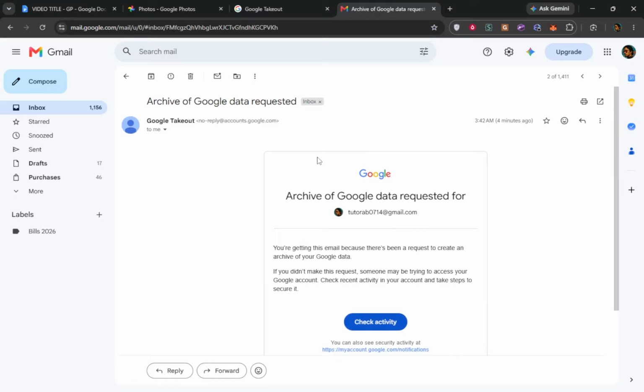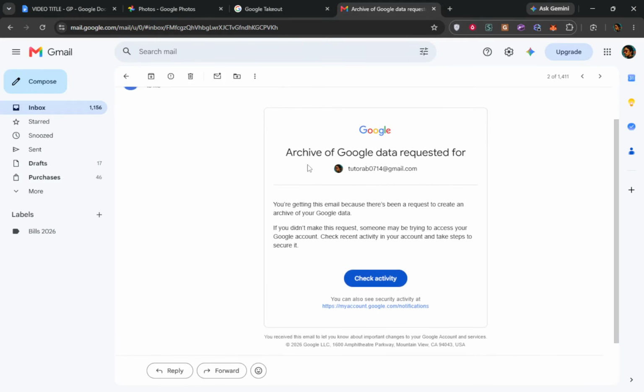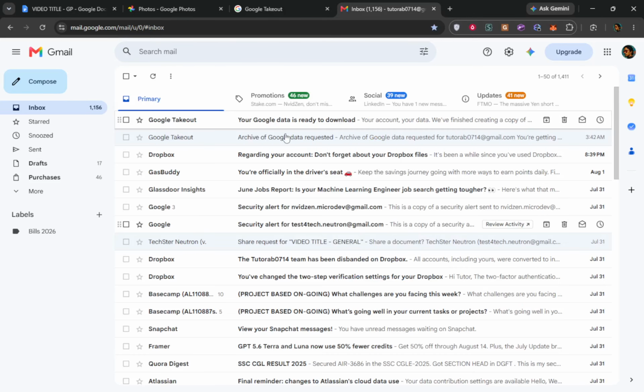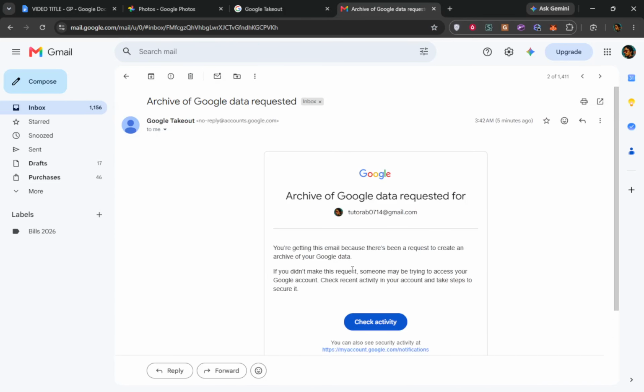Now wait for Google to prepare your files. This can take minutes or many hours depending on how many photos and videos you have. During this time, you might see an email confirming that an export was started. When the export is finished, you will receive another email with a download link.